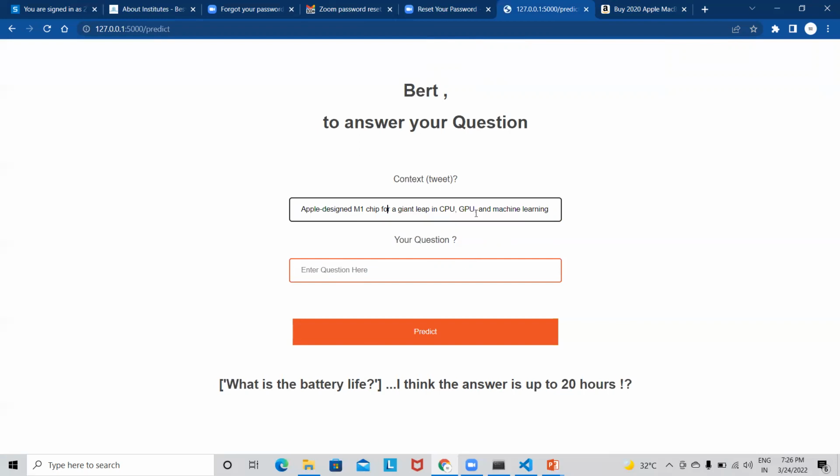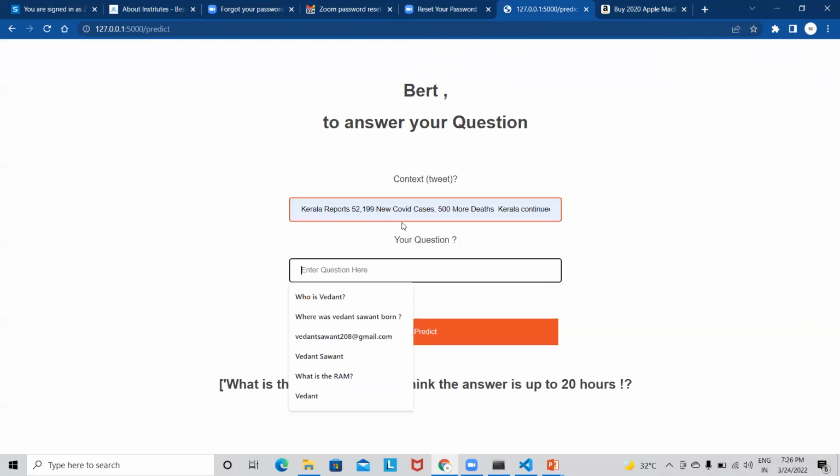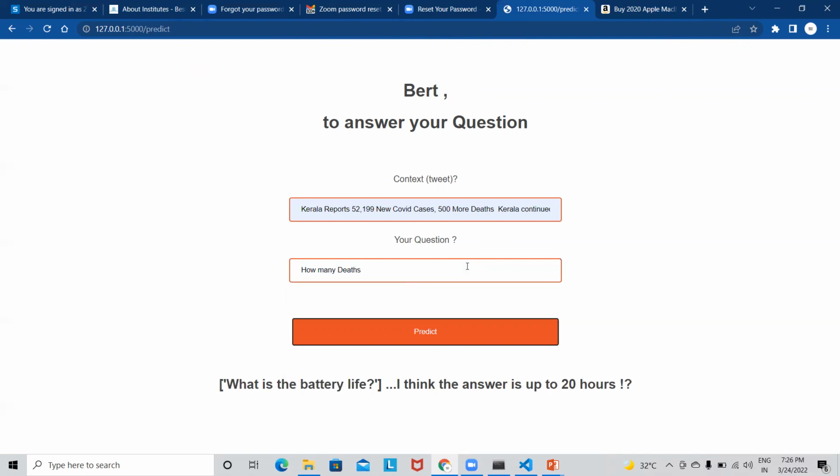the best relevant answer. Now let's say we are again giving some paragraph, and this is the paragraph of Kerala. Some COVID cases are there. Let's ask this: how many deaths were there in Kerala? You should be very perfect in your spellings so that the model can identify what you're trying to say. And if I click on the predict button, I think the answer is 500, which was a very correct answer from this paragraph.